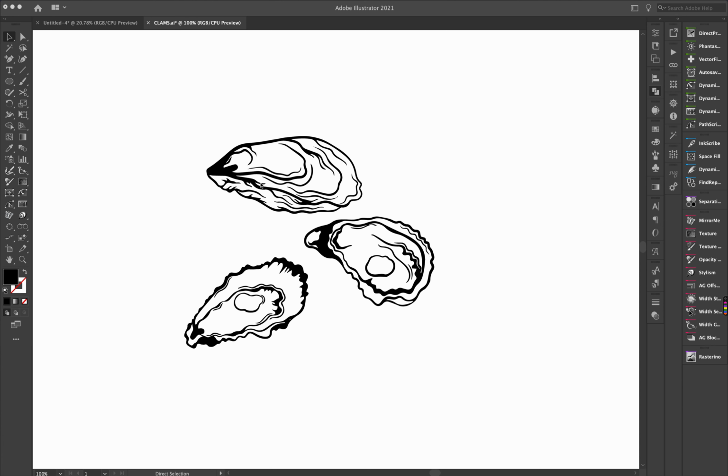Here is the artwork that we're working with, and we want to change it so that the white is the fill and the black is the kind of transparent, if you will, so that when you engrave, it engraves these white parts and not the black parts.